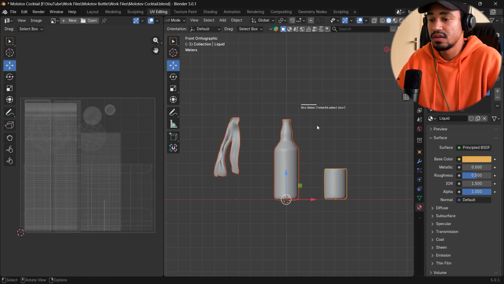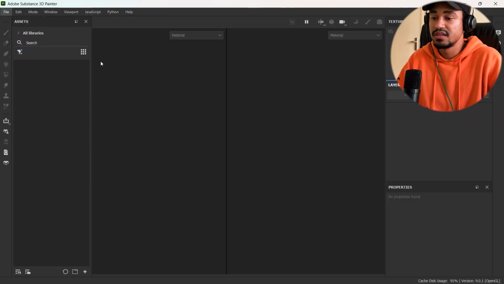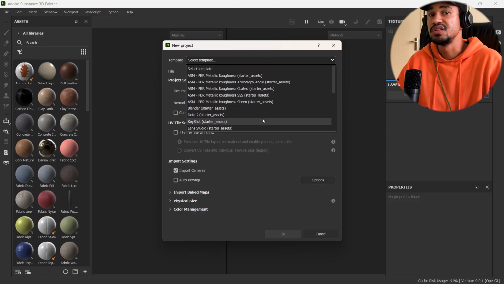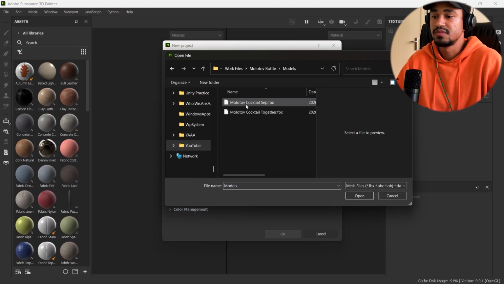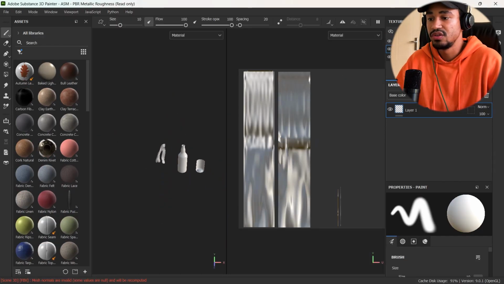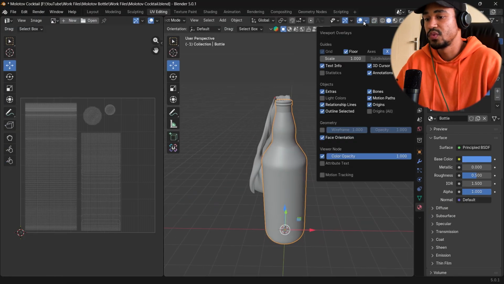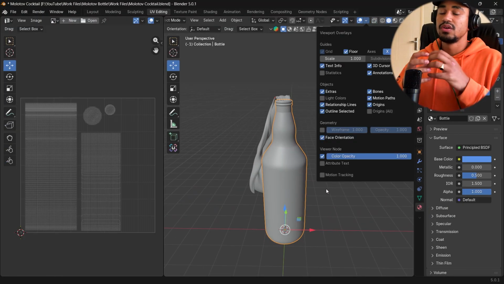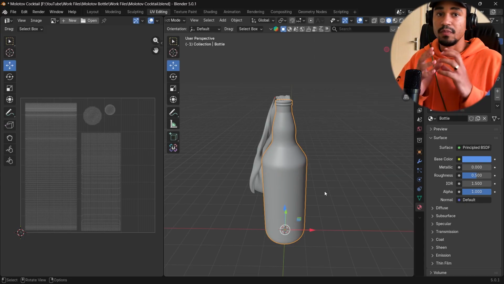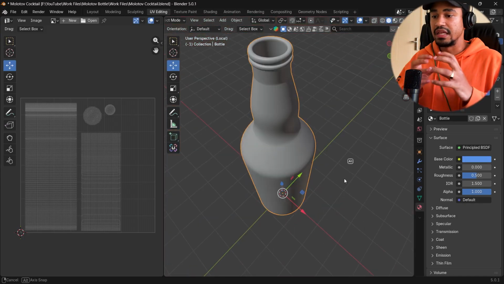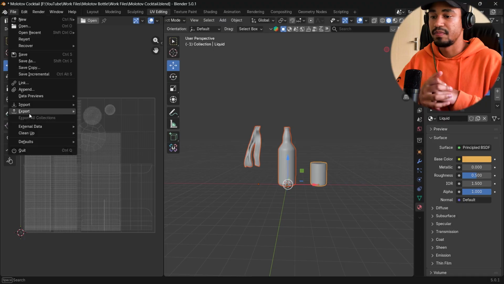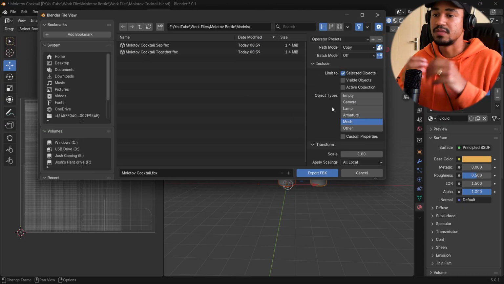I'm actually exporting it with it separated and then exporting it together. That's two different exports, because in Substance Painter when you have to bake the model, when it is all together and you bake it, it leaves some bad colors because it's baking on top of each other.